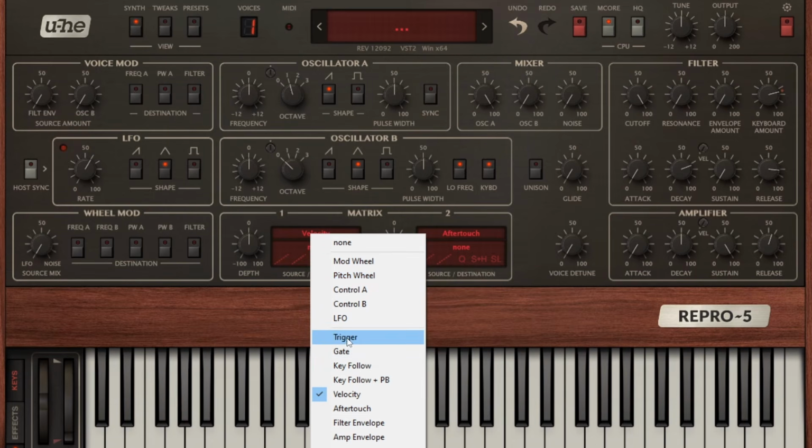trigger, which is just like a little pop, which can be useful for the start of sounds. The gate is the full on-off gate, and so forth. So you can experiment with those, and you have to look up what they do if you want to get more into just basic synthesis.